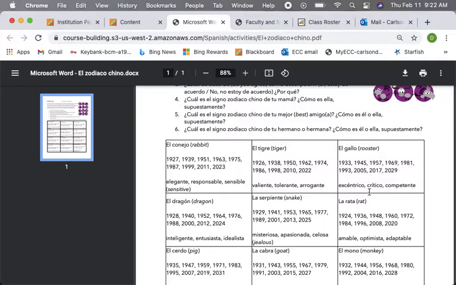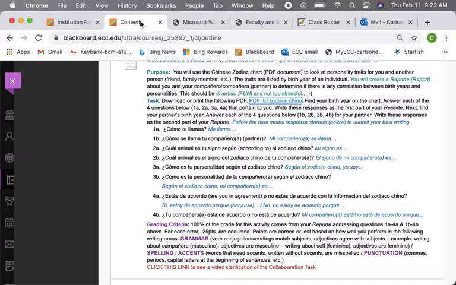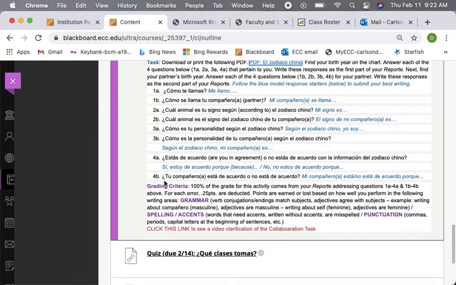adjectives and change them as need be. If your compañera es excéntrica, mi compañero es excéntrico. Okay, change the adjectives. We're working on that agreement component in this module. And then, ¿tu compañera está de acuerdo? ¿Tu compañero está de acuerdo? ¿No está de acuerdo? Is your partner in agreement?